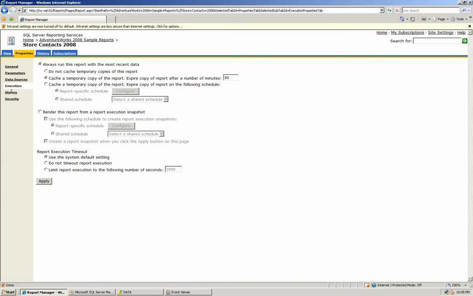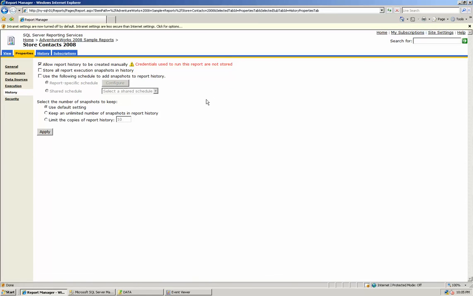Now let's go to the History tab. The History tab allows you to see this report as it existed in the past. This particular report does not have any such thing, so we don't have a history for it. But in another future video presentation, I'll show you how to create different versions of the report, and then you can go into the history and check out all the different versions of the same report.